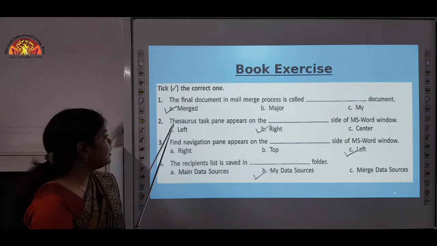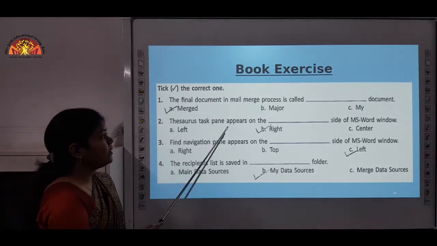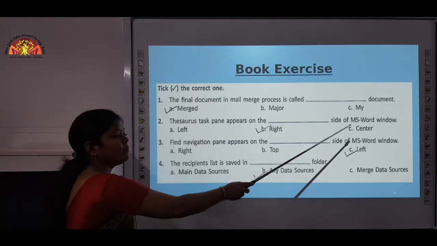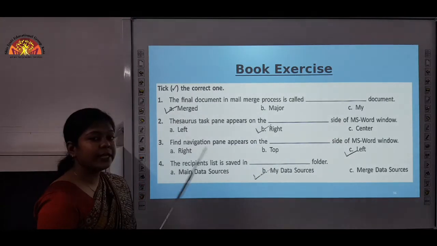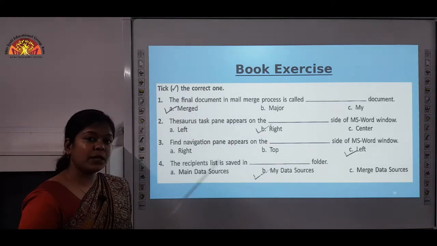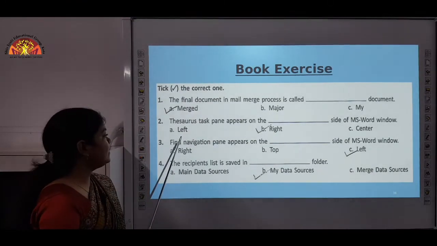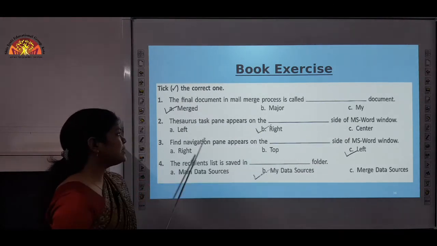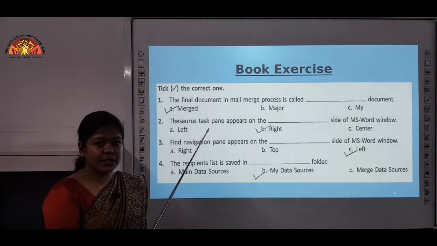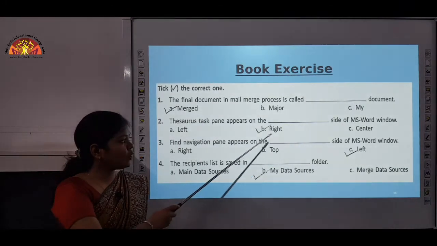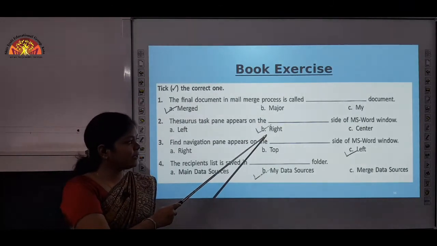Next question is, Thesaurus task pane appears on the dash side of the MS Word window. तो आपको बताना है कि आपको जो Thesaurus task pane है वो MS Word window के कौन से साइड पर ओपन होता है. So the options are left, right and center. Students, we know this Thesaurus task pane appears on the right side of the MS Word window. So your correct option is right. Put the right mark here.